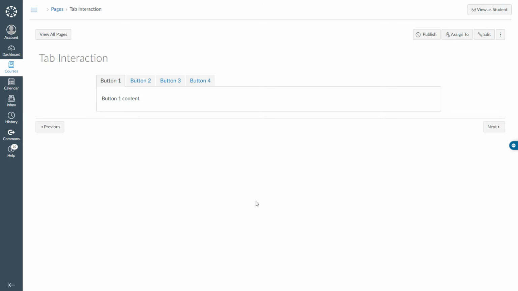Hello everyone, this video will show you how to create tab interaction in Canvas Learning Management System. I've already created this 4-button tab interaction to show you what we are trying to achieve in this video. If I click button number 2 in this tab interaction, it will bring up button number 2 content, and it will do the same for button number 3 and 4. I will go ahead and switch to my blank Canvas page to recreate this interaction together in this video.